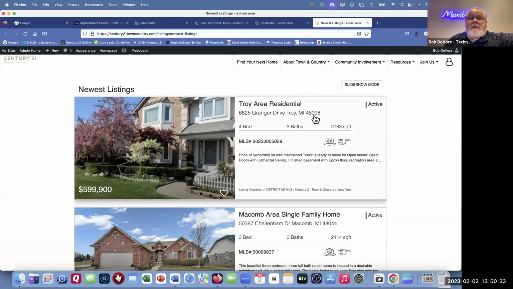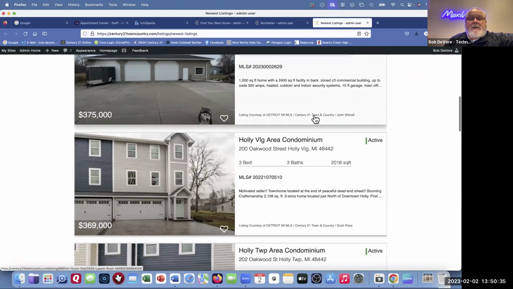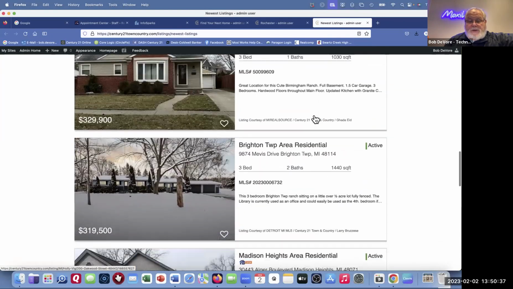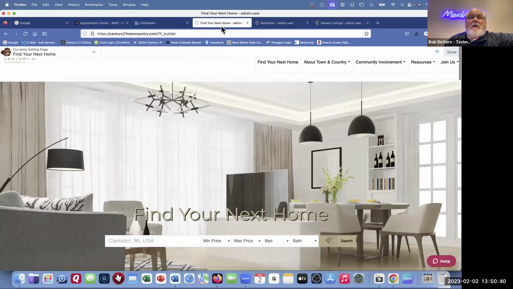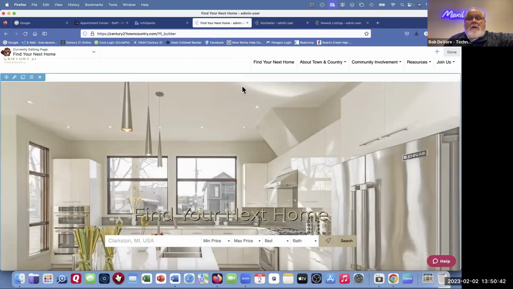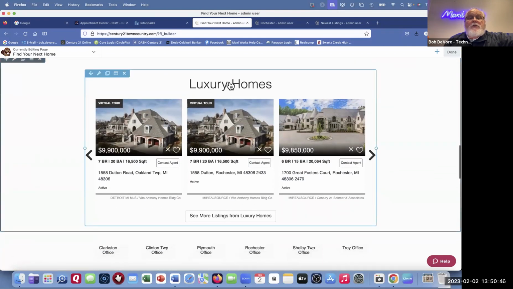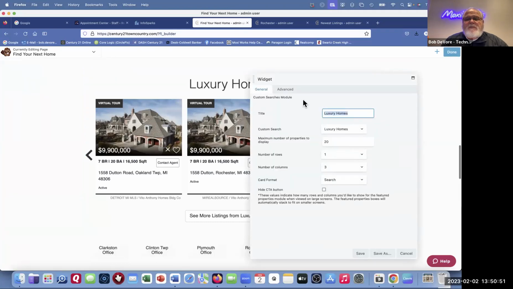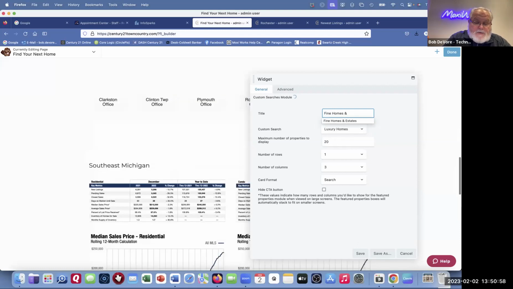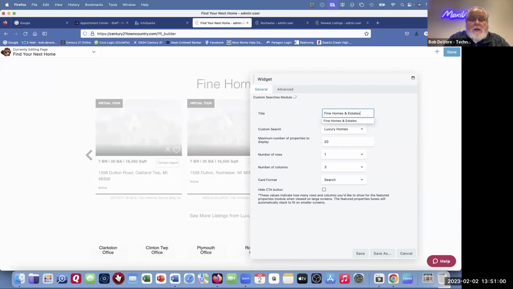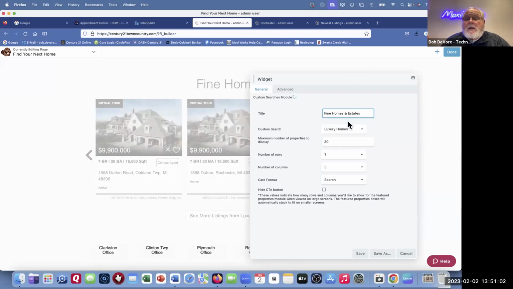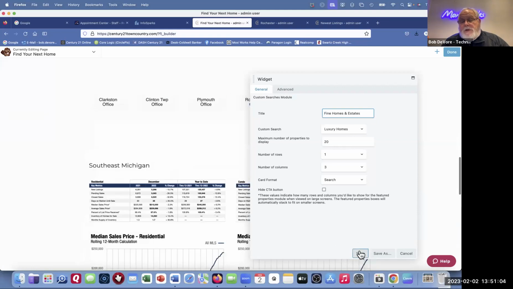So newest listings, this is the way it comes out. And like I said, this is custom search for the last 30 days. So what I was going to show you is, so I don't like luxury homes. So I'm going to change it. And the reason is Fine Homes and Estates is a branding for Century 21.